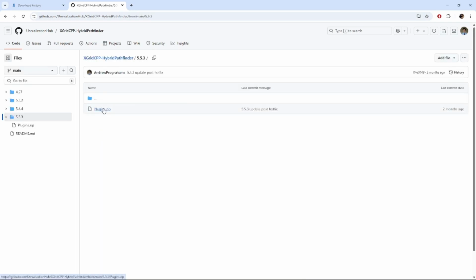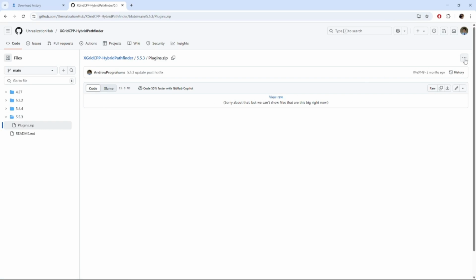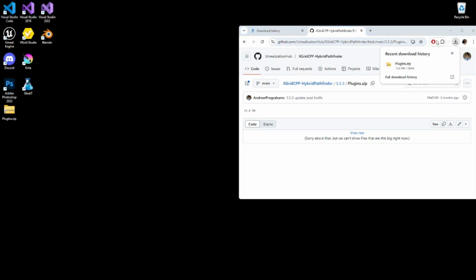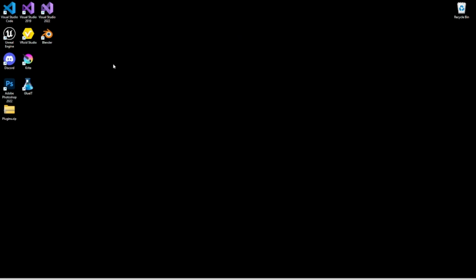And I'm just going to click on this plugins.zip file here. I'm going to go to these dots and I'm going to select download. There we go. Looks like our download is completed. And what I'm going to do is I'm just going to go ahead and drag that to my desktop. You can really drag it anywhere. You could do this from your downloads folder as well.